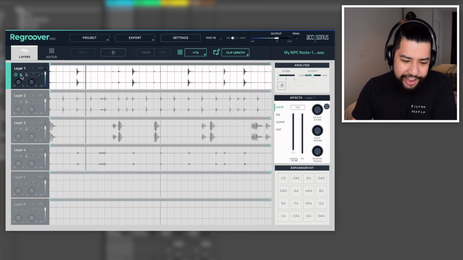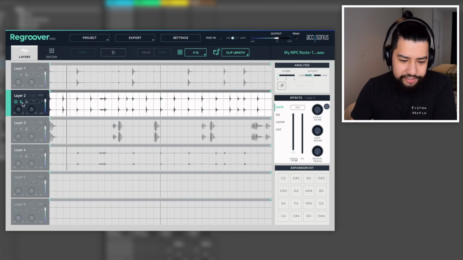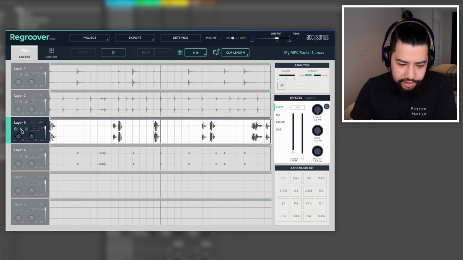So we've got the first layer, second, third, and the fourth one.